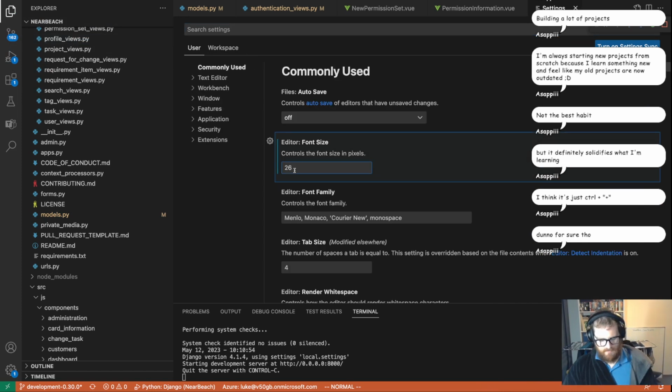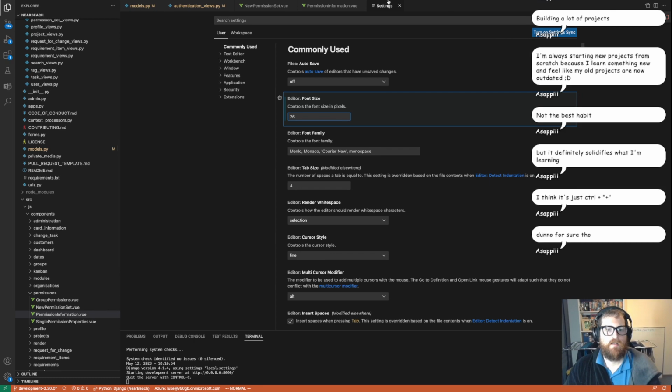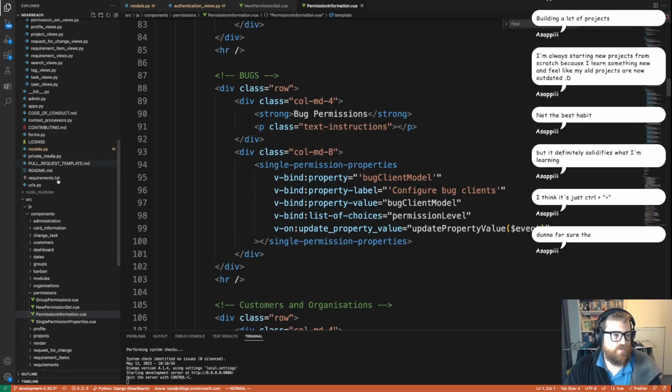It should be 26. Yeah. All right. I think it's just enlarged the whole window, not just the font there. I was hoping to get the font large. It's one of those things I'll figure out eventually.